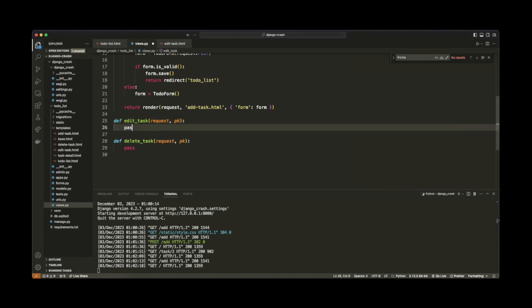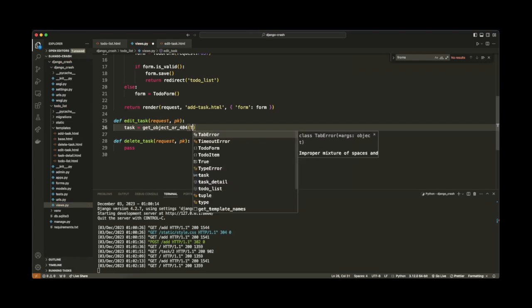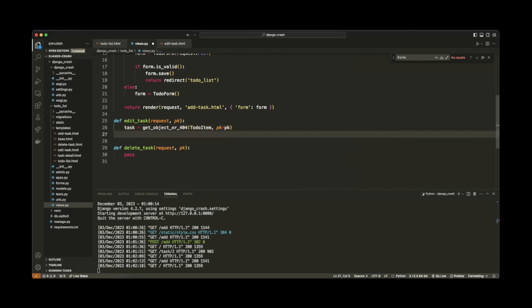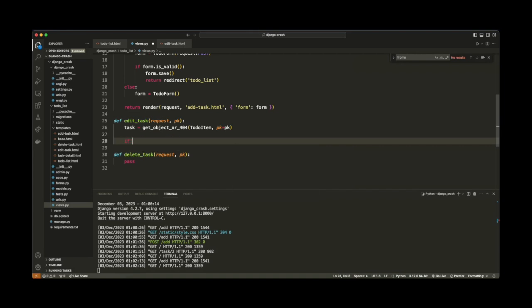So here, I'm just going to get rid of this pass. First, we're going to fetch the record by its primary key. We're going to say task is equal to get_object_or_404, we're going to pass in ToDoItem, and we're going to say pk is equal to pk. This is basically the primary key we're passing in, the ID. Next, we're going to check to see if this is a post request. So we're going to say if request.method is equal to POST.